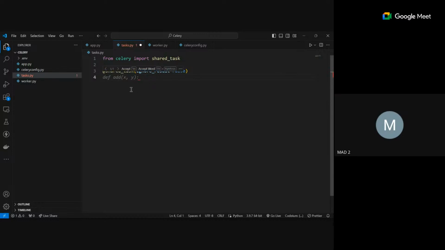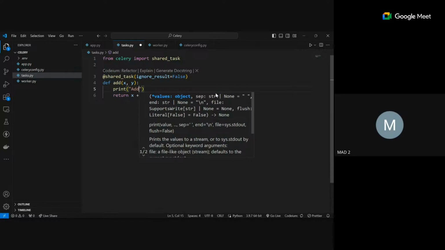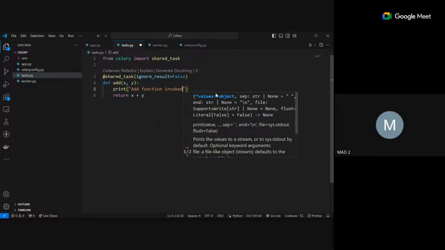And okay, add x and y. Okay, let me create this task. Return x plus y, and here I would just write a simple message saying add function info.